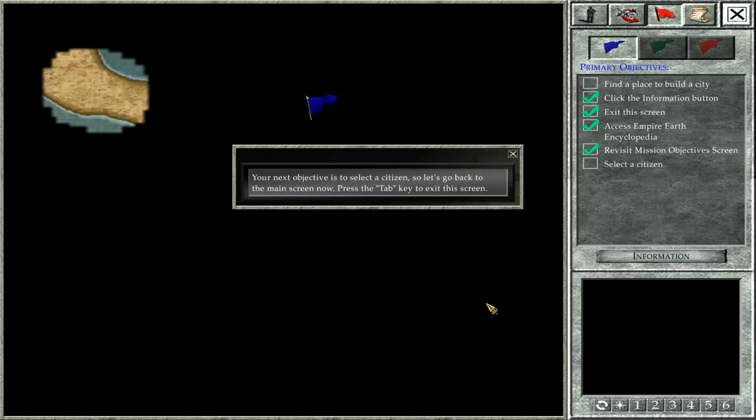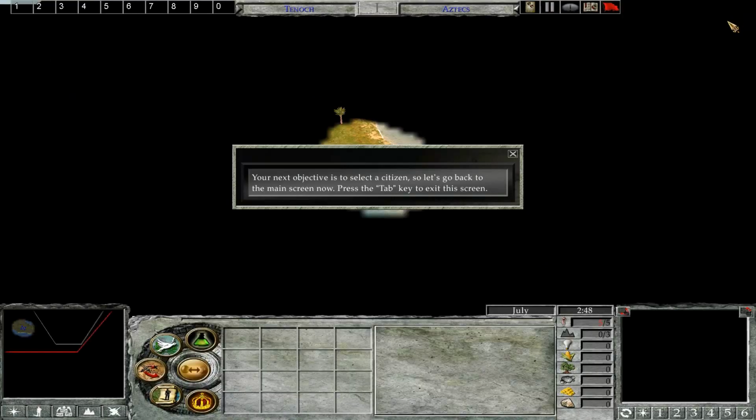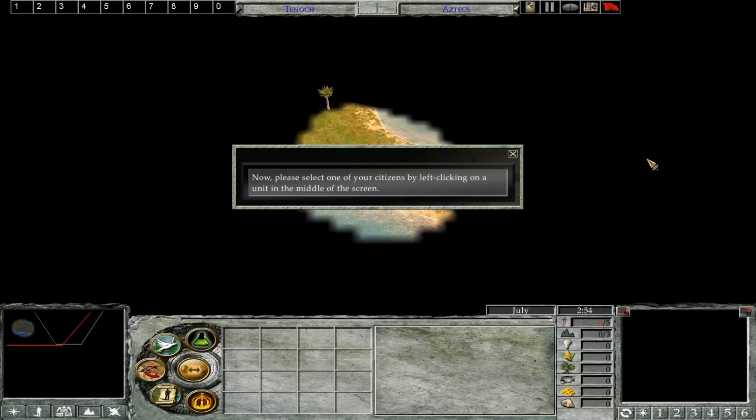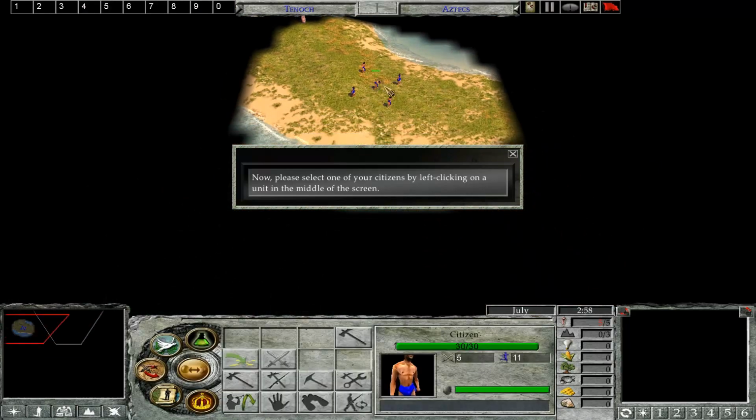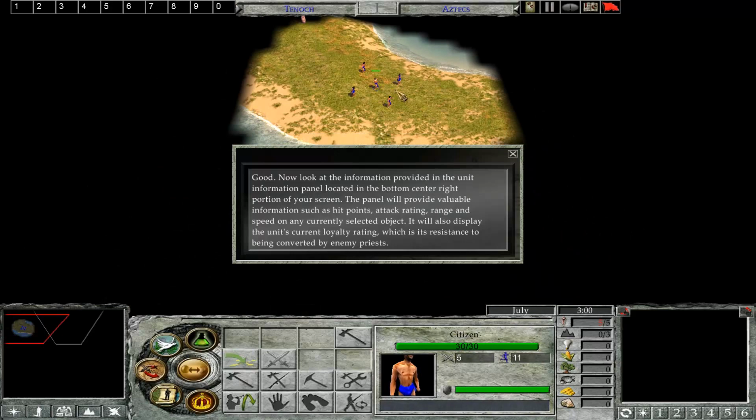Your next objective is to select a citizen, so let's go back to the main screen now. Press the Tab key to exit this screen. Now, please select one of your citizens by left-clicking on a unit in the middle of the screen. Good.